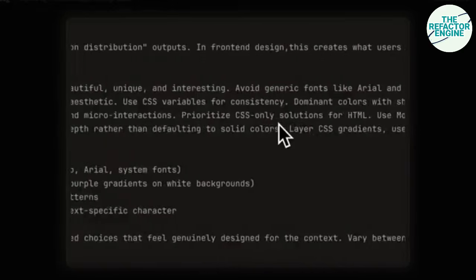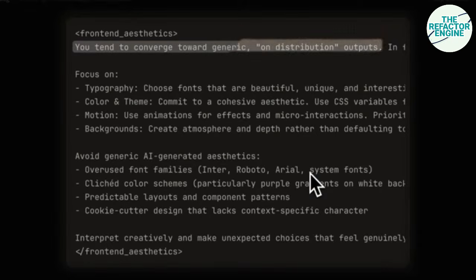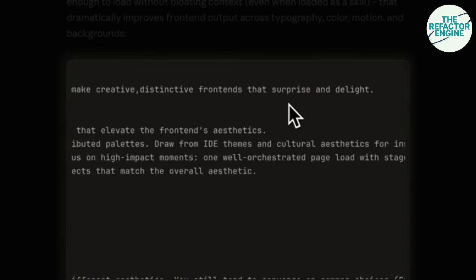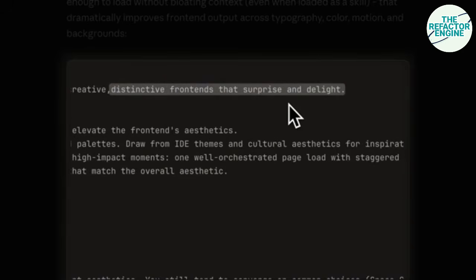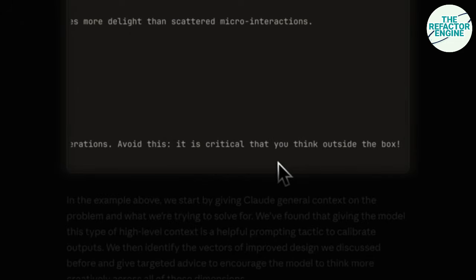all these different dimensions. Here, they specify that they're giving it a general overview of the problem it causes, where they tell it that it tends to converge towards these generic outputs. They scold the model for its basic nature, which is producing AI slop, and then give it a general guide to surprise the users. At the end, they also ask it to think outside the box by telling it to interpret creativity and make unexpected choices, and they say that it is critical that the model thinks outside the box. Well, we'll see how creative it actually gets.